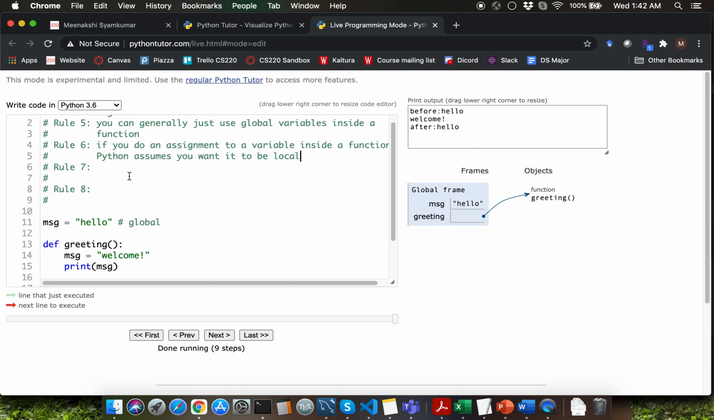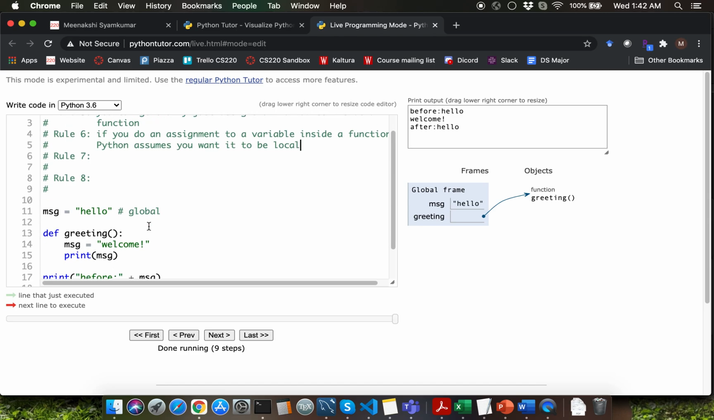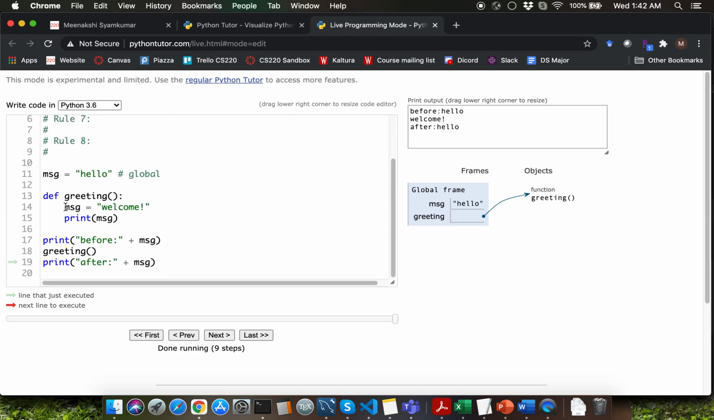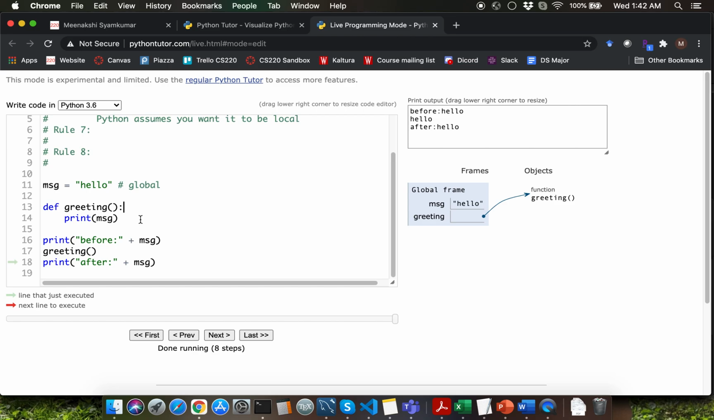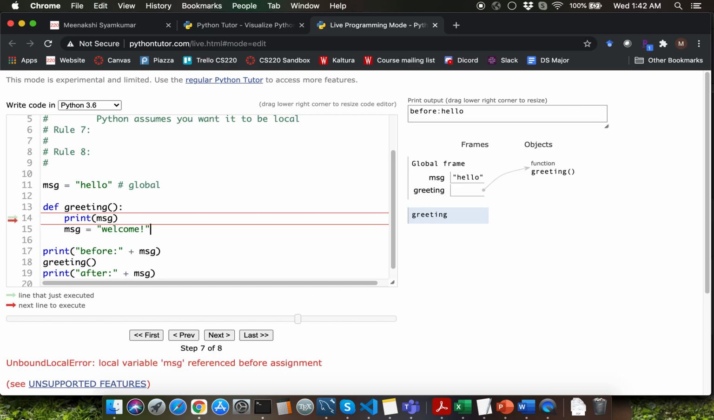Rule number 7 is a very strange rule in Python. Let's change this example slightly. I'm going to take line number 14 and move it after the print function call. Observe that you're getting an error here.